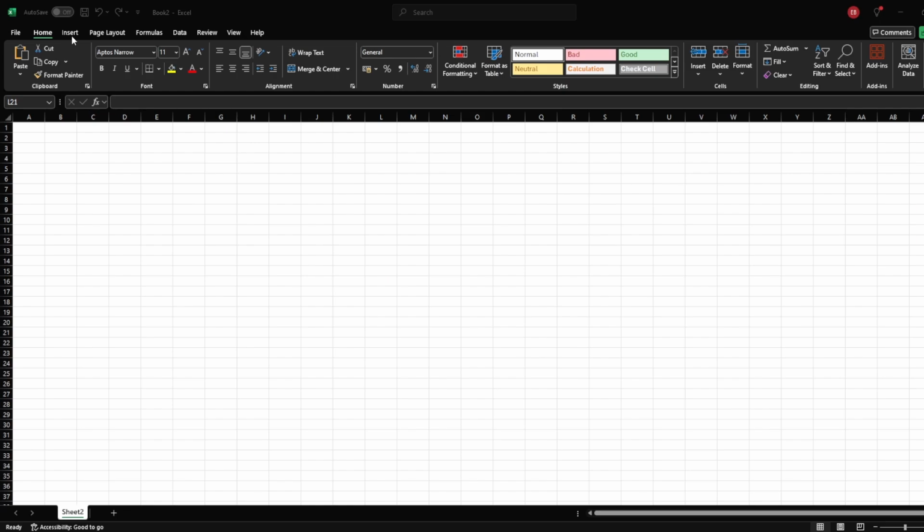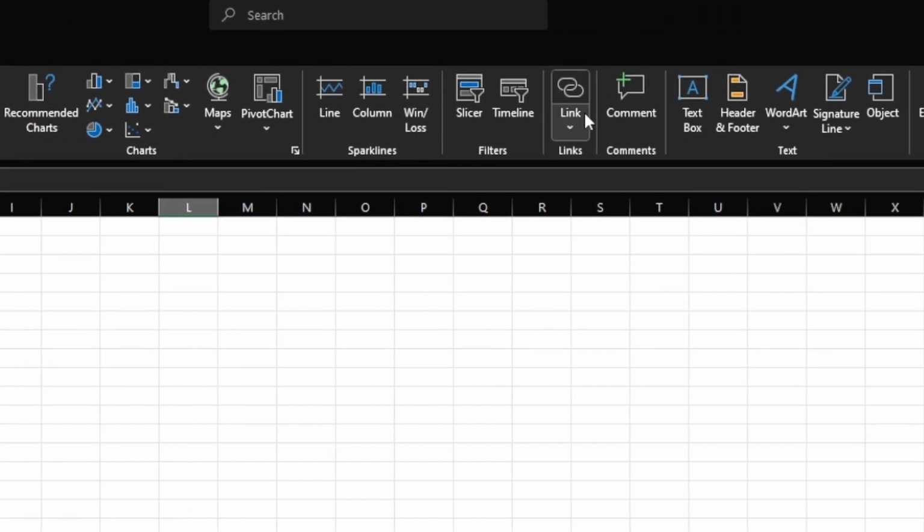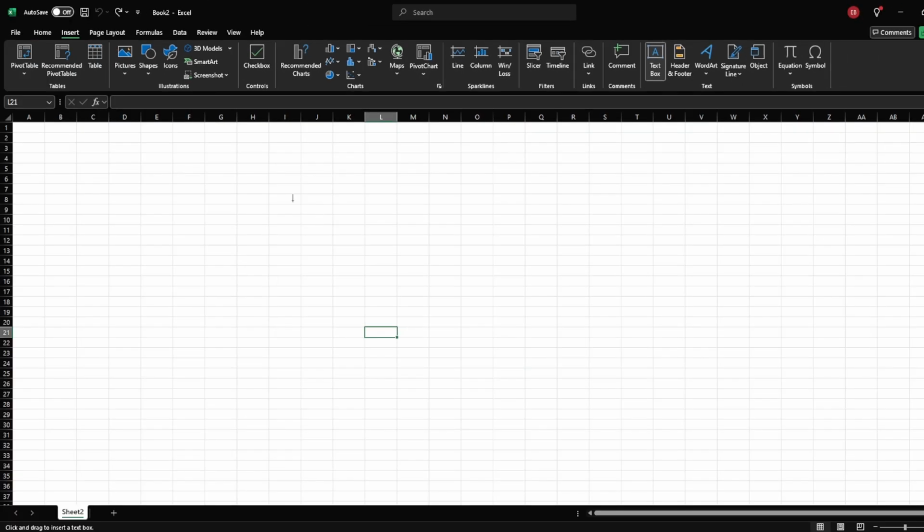First, open your Excel sheet where you want to add the text box. Go to the Insert tab at the top of your screen. In the Insert tab, look for the text group, and you'll see an option labeled Text Box.